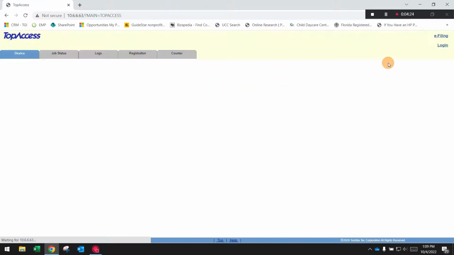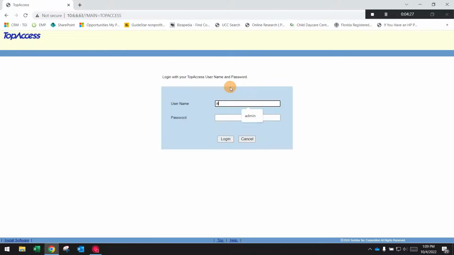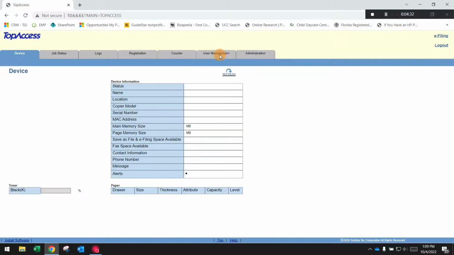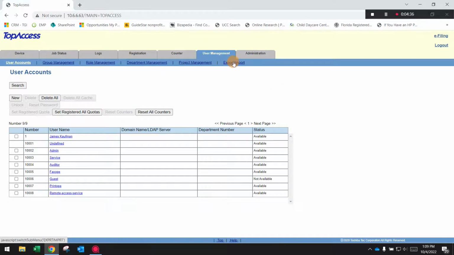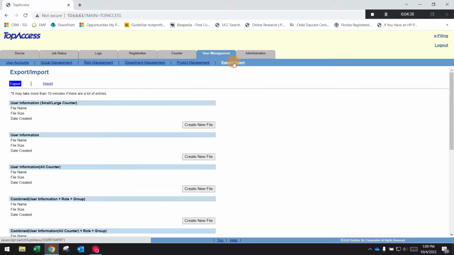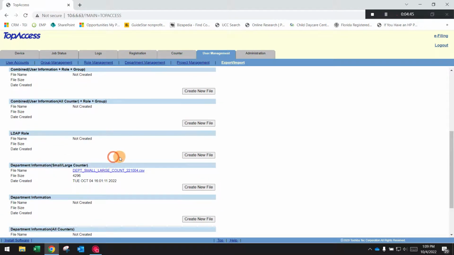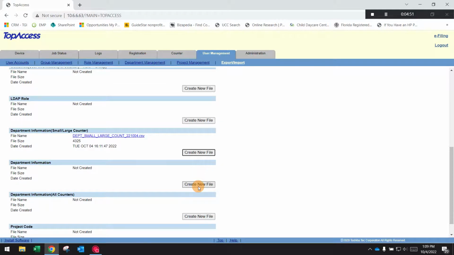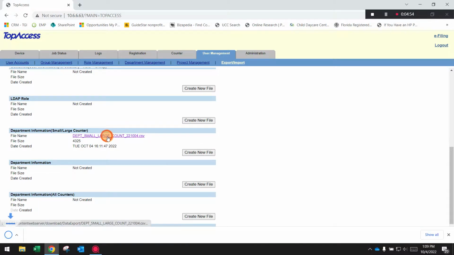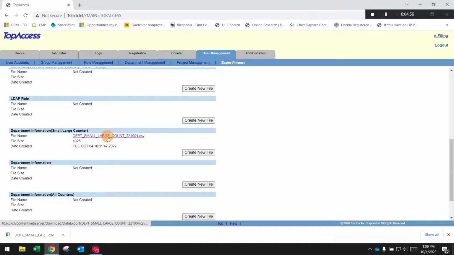I'm going to get back in, and now I'm going to show you the spreadsheet way of pulling a report. So I have to log back in. I accidentally kicked it out. 1, 2, 3, 4, 5, 6. Go into user management, export, import, and I scroll down to department information, small, large counter. I hit create new file, which gives me an accurate-to-that-moment report. And now I click this CSV file, which is a Microsoft Excel file. It's downloaded in the bottom left corner of my screen. Let's open it up.